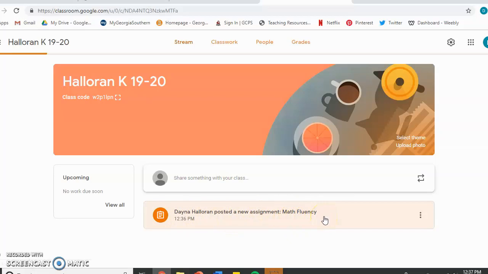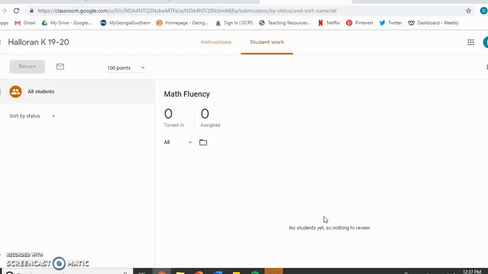Now, because I shared it, when I click on it, it's not going to open the actual file for me, but it's going to show me all the students that I shared it with. Right now I don't have any students in my class, but as you have students in your class, it'll show you the students that clicked on it, those that have turned it in, those that it was assigned to. So you can pick and choose if you want to assign it to all of your students, some of your students. That way you can really individualize instruction.